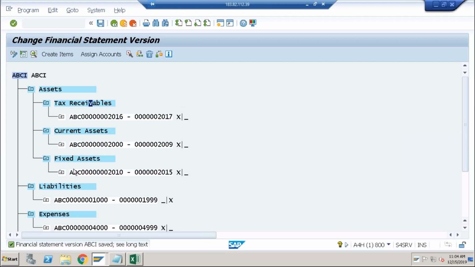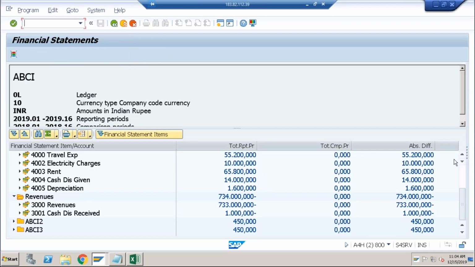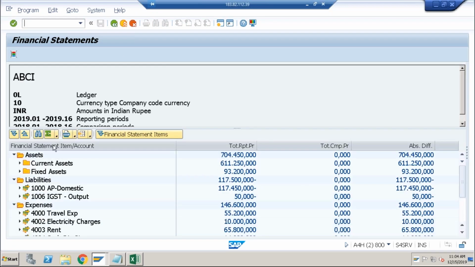Okay, so let's try to execute it now. Now I should be able to see various different groupings in the asset. You can see within assets, I can see current assets and fixed assets. I'm not able to see tax receivables. Maybe there is no posting. We already paid last time, right? The balance was 0 in the input tax. That is the reason it is not appearing.